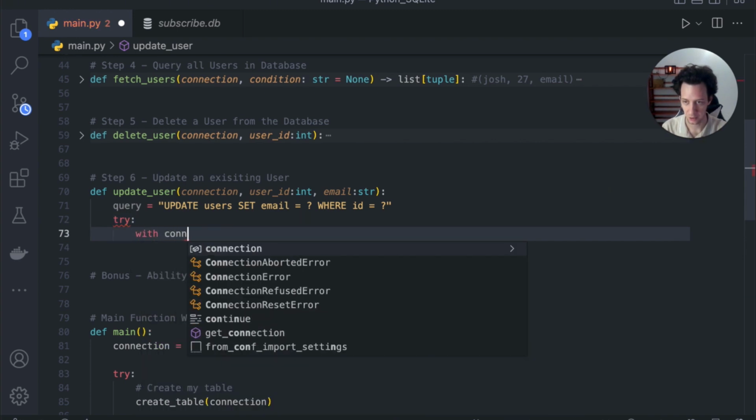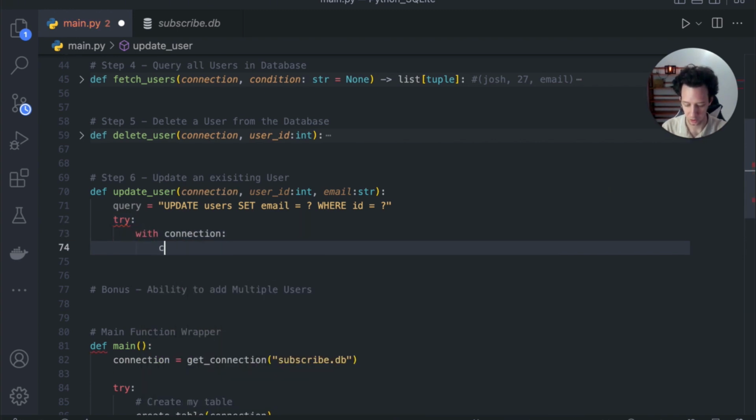Try with our connection. We are going to take our connection. We are going to execute. We are going to give it our query. And we are going to say new email. Or I don't really have new email. I guess I just have email. And then our user ID. Cool. I'm giving it in this order, right? Because in the SQL, it's just following the same structure.